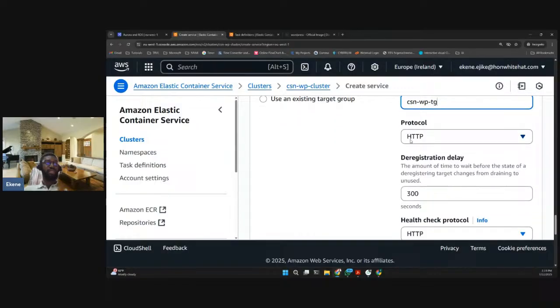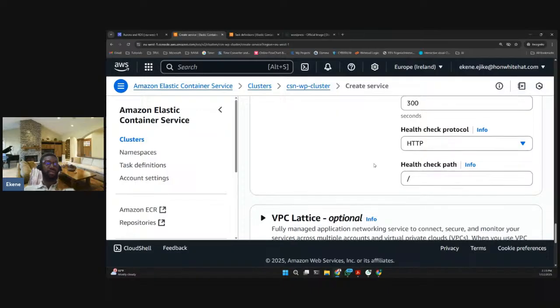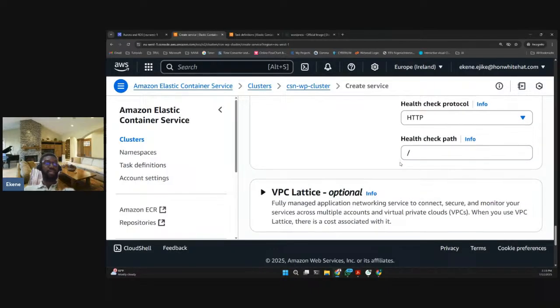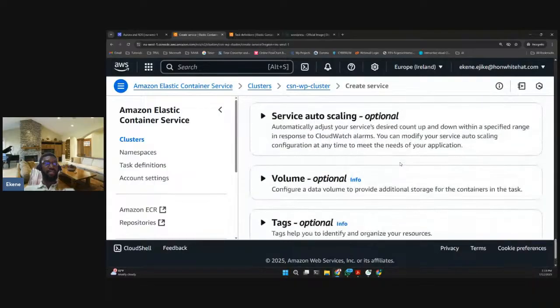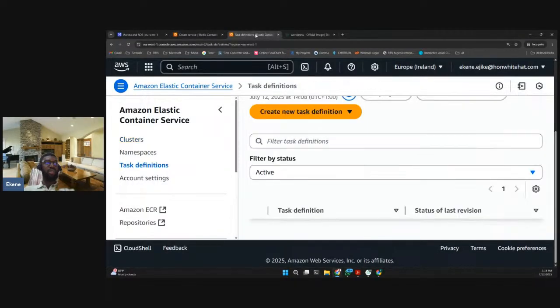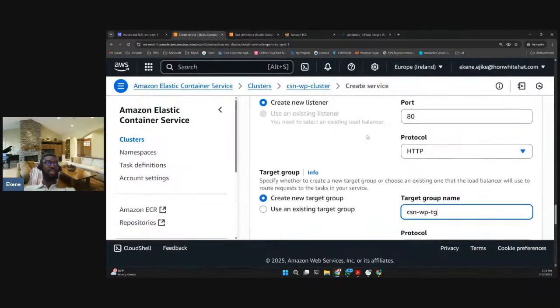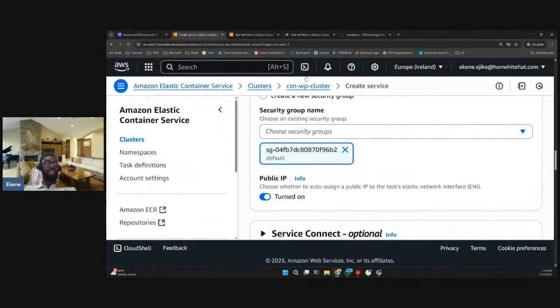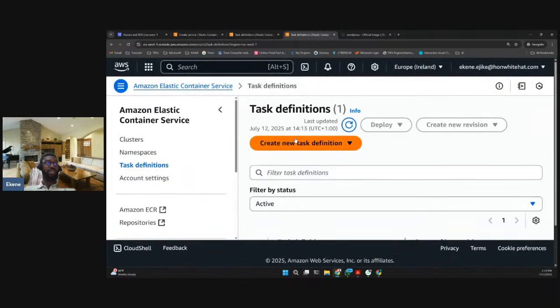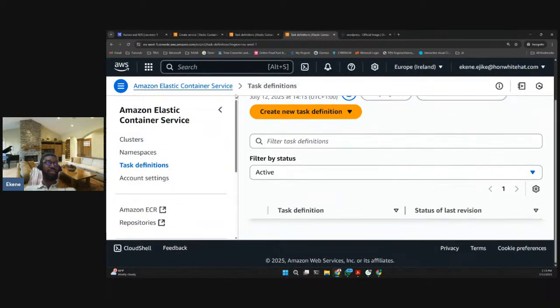WordPress-TG. And the protocol is HTTP. All of the other options are fine as default. But one thing I would like for us to check, I'll duplicate this, is at the networking level, this place that speaks to this security group. I want us to check that security group to be sure that it allows traffic to go out.